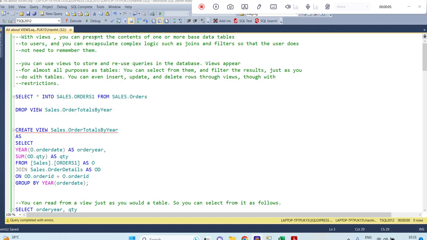So today's topic is all about views in SQL Server. So let's begin with views. You can present the content of one or more base tables to users, and you can encapsulate complex logic such as joins and filters, so that users do not need to remember them.